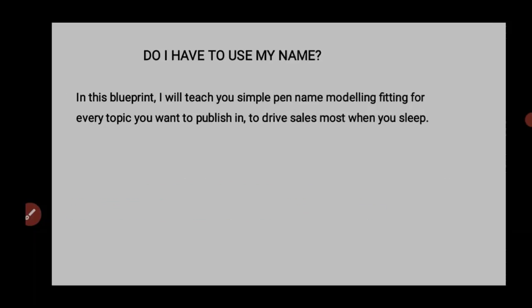So in this blueprint, I will teach you simple pen name modeling fitting for every topic you want to publish, to drive sales most when you sleep, right? This is not me trying to say what I don't know. There is a modeling tool that we use. There is a strategy that we use.